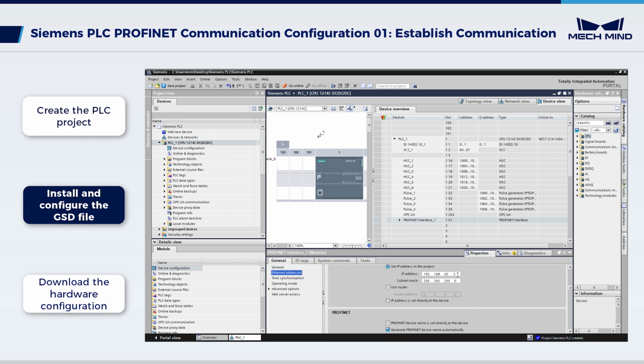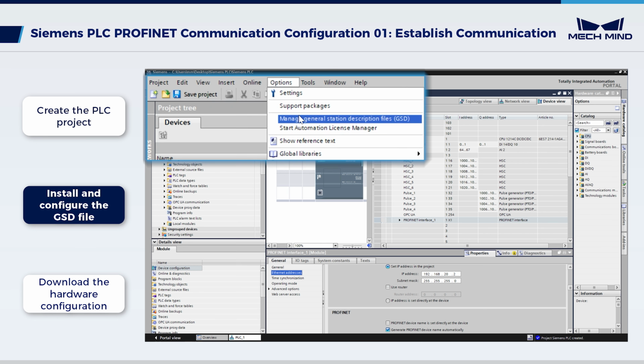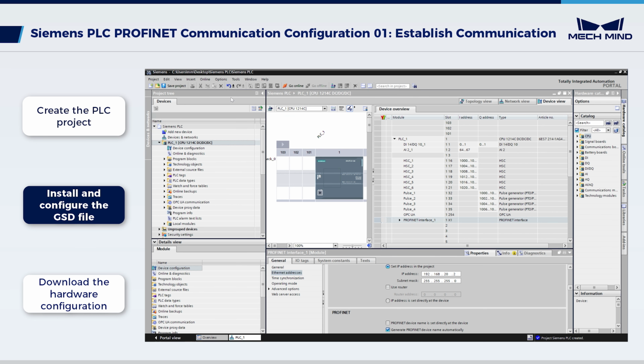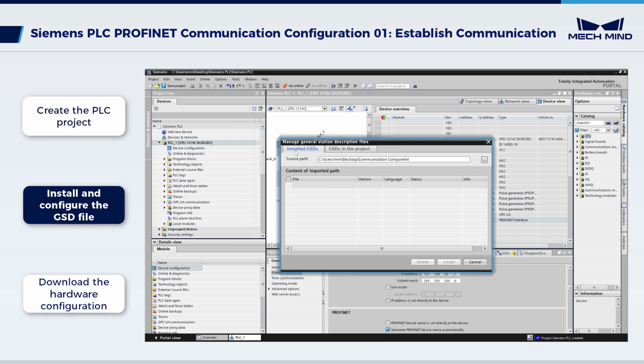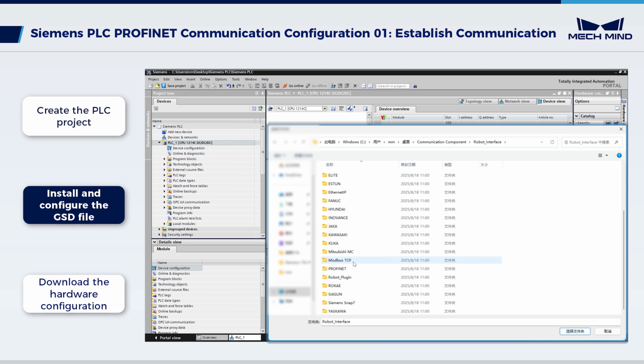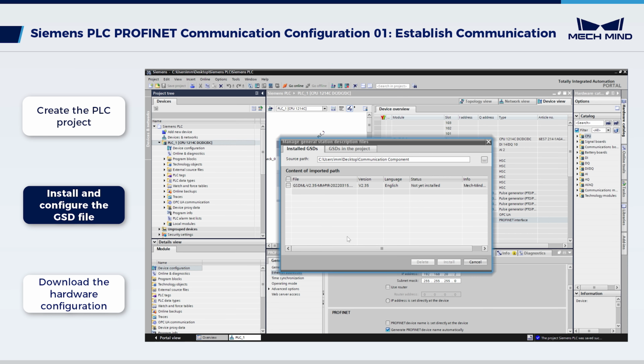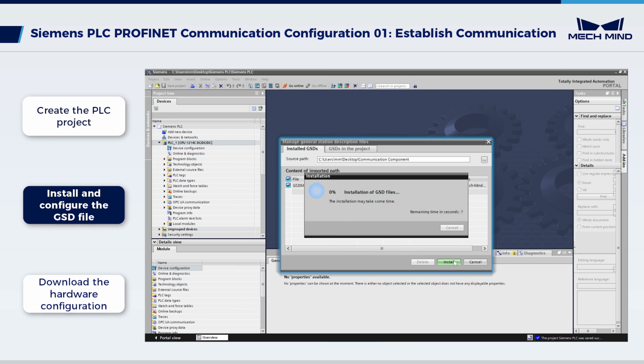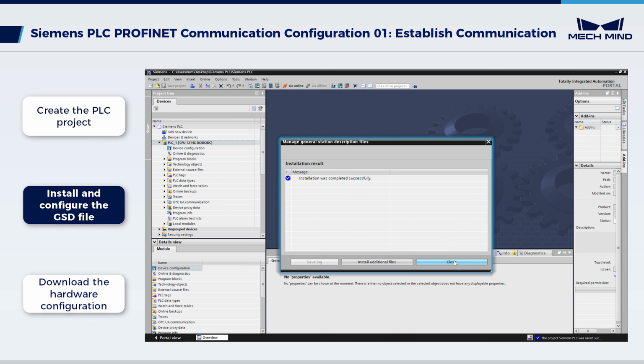Next, install and configure the GSD file. In the menu bar, select Options, Manage General Station Description Files, GSD. In the pop-up window, select Mech-Mind peer for PROFINET device name. Click the icon to the right of source path. Locate the path where the GSD file is stored, and select it. In Content of Imported Path, check this file. Click Install. After the installation completes, close the window.